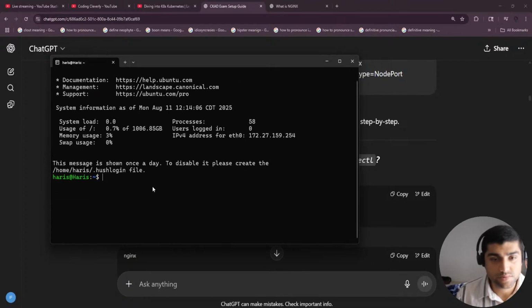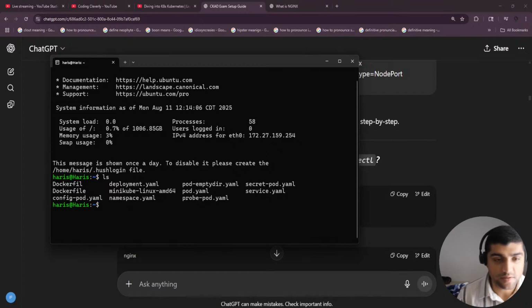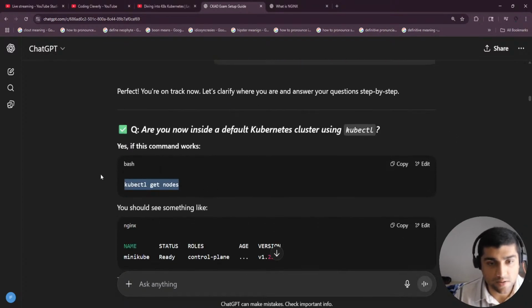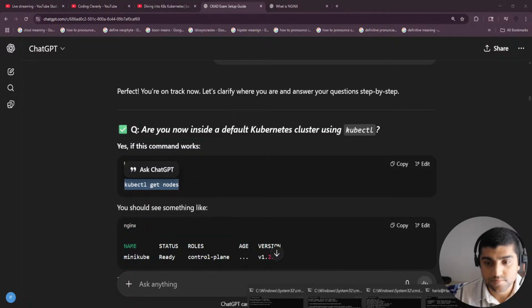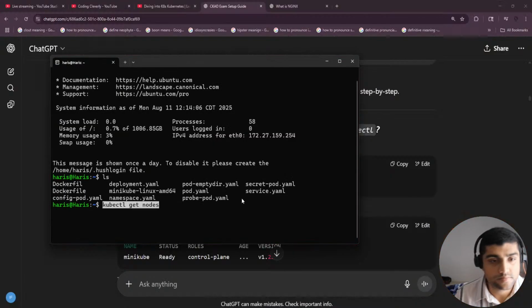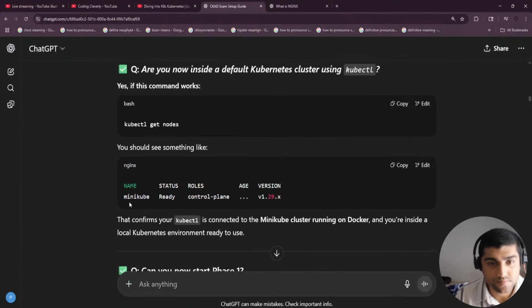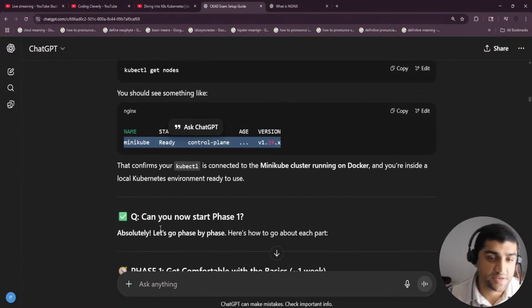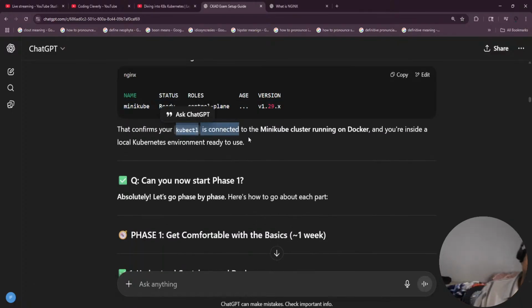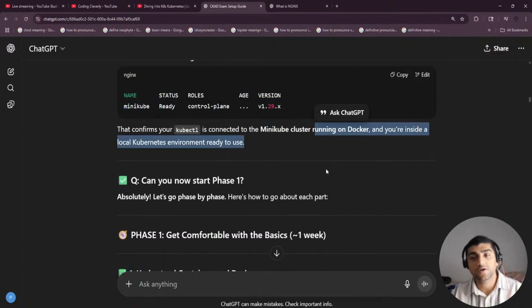And we have a command actually here. Because if I do this, these are all my commands here, but if I say kubectl get nodes, see, it won't work because it's not connected. So if it gives us something like this, it confirms your kubectl is connected to the Minikube cluster running on Docker, and you're inside a local Kubernetes environment, ready to use.